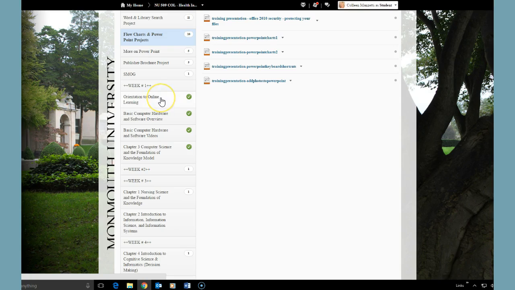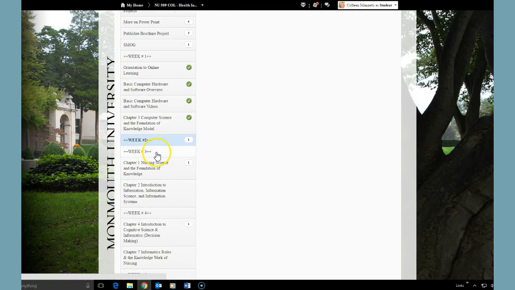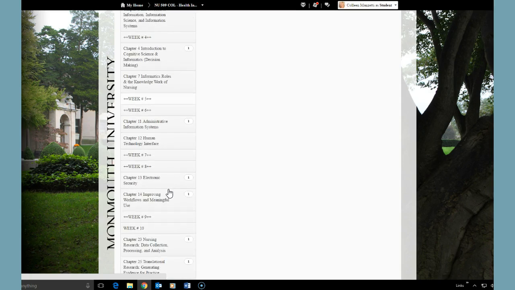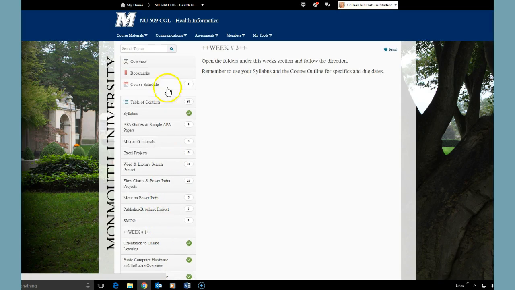Week 1 will discuss orientation to learning, computer hardware and software, and computer science chapter 3. Week 2, when you click on week 2, it gives you some additional information that you will use for week 2. And then when you see here week 3, you will see that there are certain folders here for chapter 1 and chapter 2. So this goes down all the way to the conclusion of the class, which ends down here in week 12, because this is a summer session.